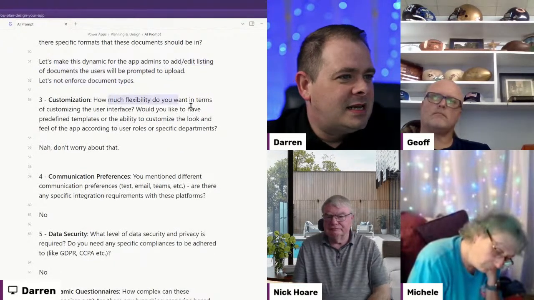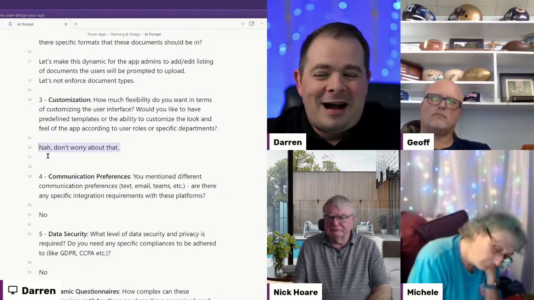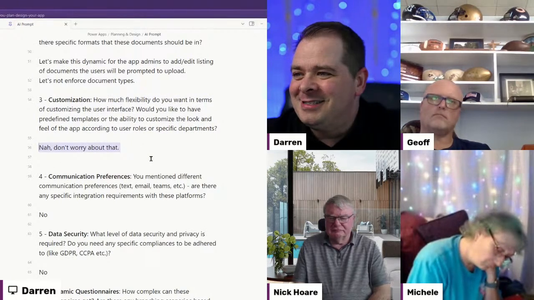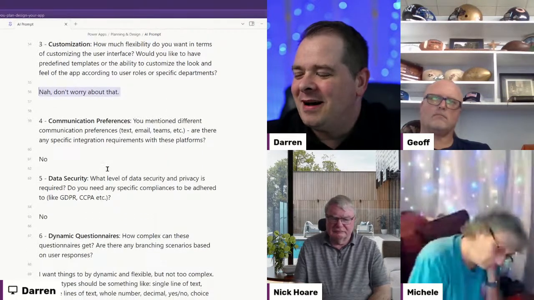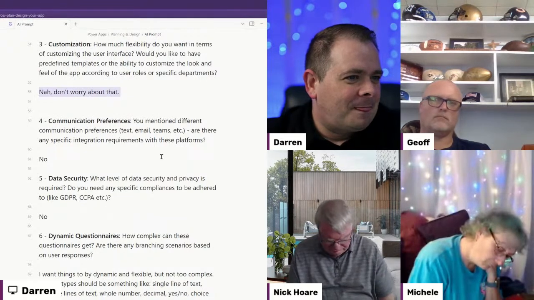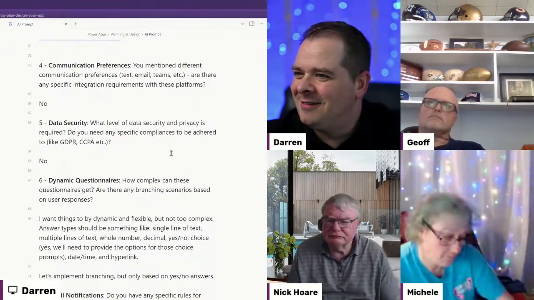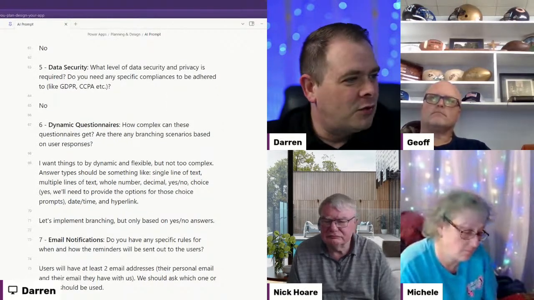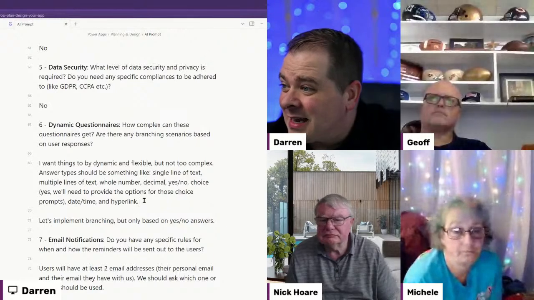Okay, the customization. How flexible do you want in terms of customizing the user interface? I have my application template that does some dynamic theming and stuff, so I got that taken care of. I'll be using my application template. Okay. Communication preferences, and I answer no to that. So I'm just gonna slowly scroll through this so you can read this. You can pause and look at some of these responses I gave it.